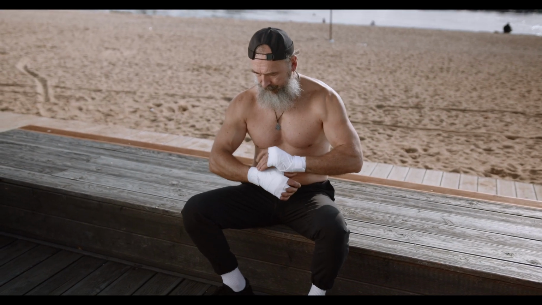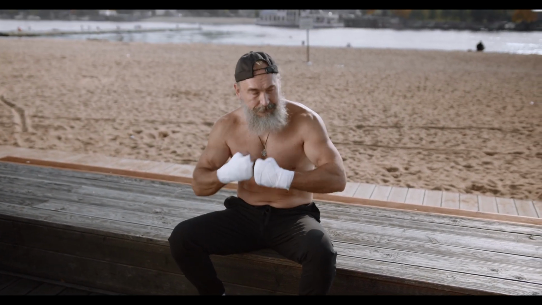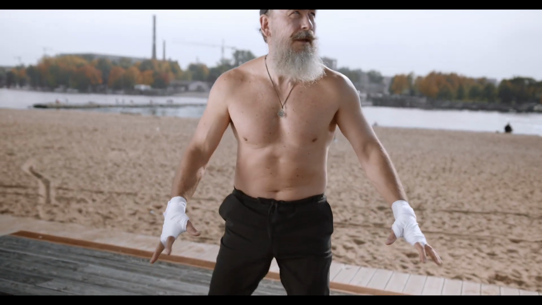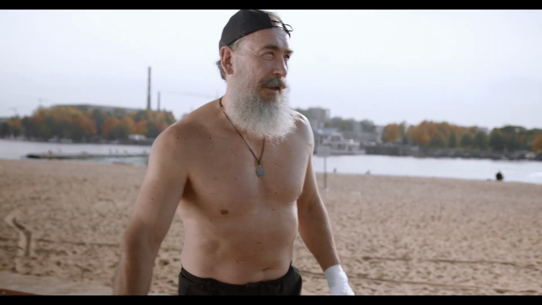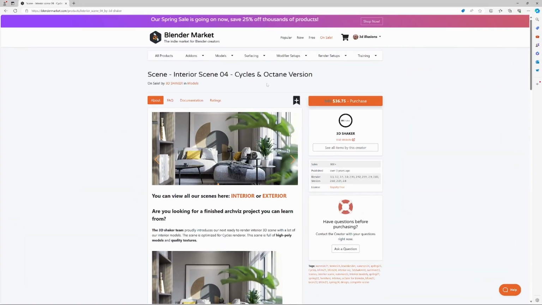So I wanted to test out the new graphics card anyway, so that I can answer a recurring question that I get asked, which is: is Turbo Render worth it if you've got a really decent GPU? So let's find out. And the scene I'm using is from 3D Shaker.